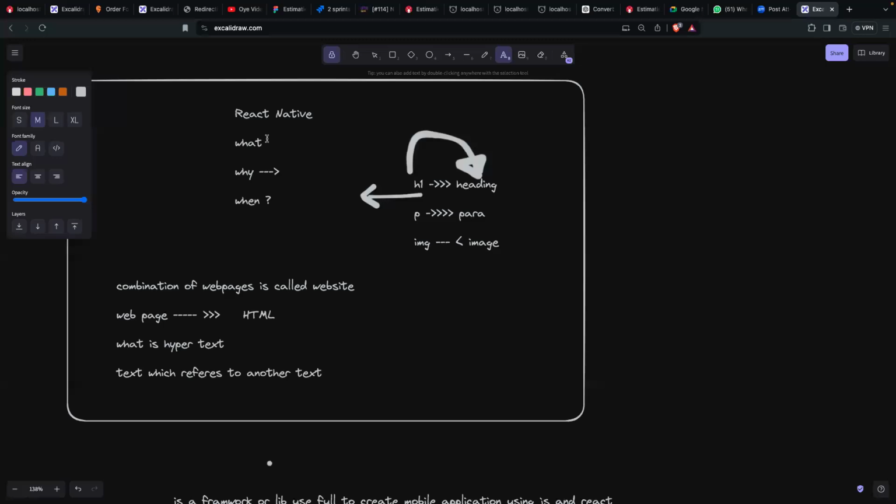We also have Flutter. Flutter is also a library for creating mobile applications. But React Native is very much easy to learn, for both iOS and Android. We have many more advantages for React Native. And the market is also very high for React Native compared to Flutter. So when do we use React Native? If you're looking to create a mobile application for both Android and iOS, then you can use React Native.